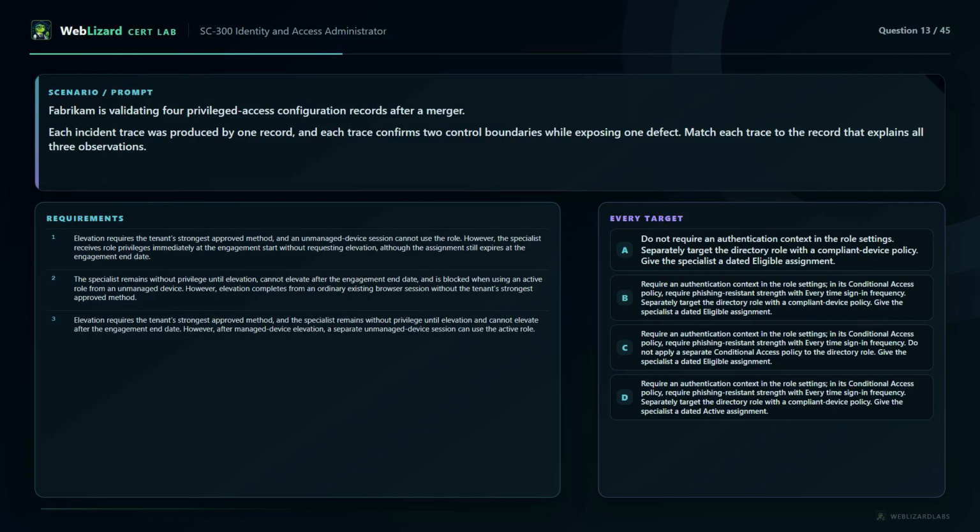Requirement 3. Elevation requires the tenant's strongest approved method, and the specialist remains without privilege until elevation, and cannot elevate after the engagement end date. However, after managed device elevation, a separate unmanaged device session can use the active role.